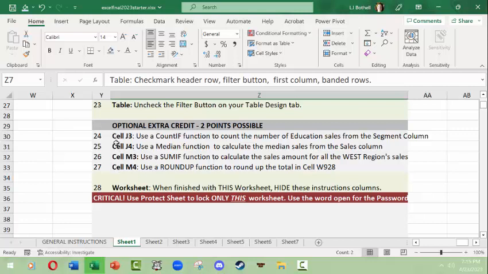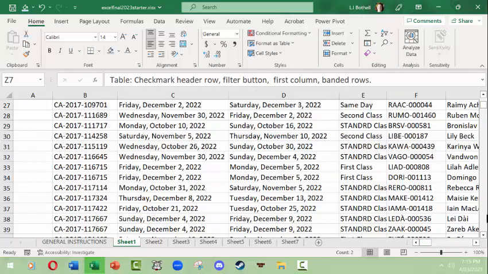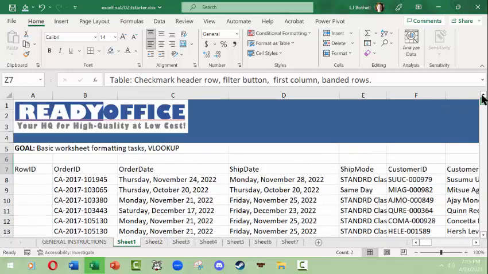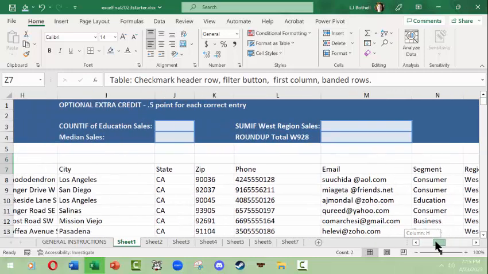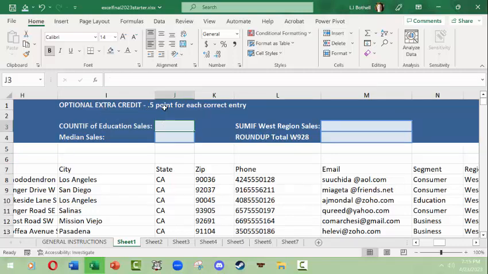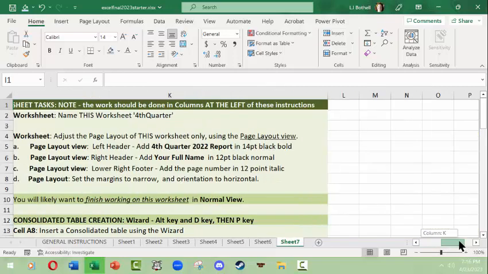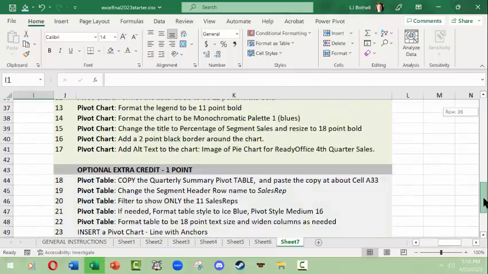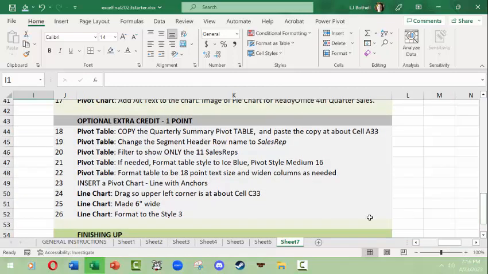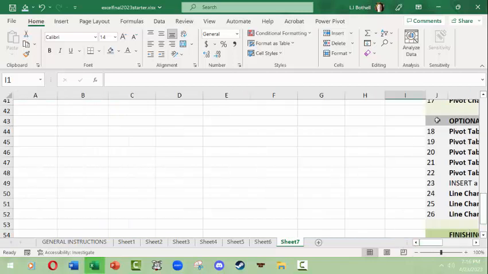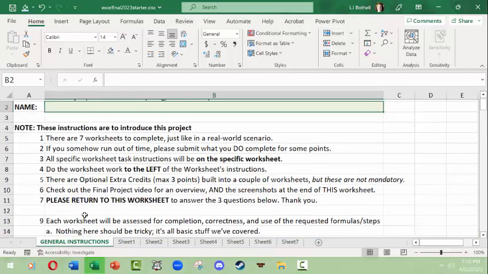So in this case, we'll be going to cells J3, J4, M3, M4, which happen to be up here. And you can see those. And like worksheets that you've worked on in this class before, you'll be asked to put in information. But again, these are optional extra credit. Each one of these responses is worth half a point, and then on the final sheet you'll get the option to do a second consolidated table and chart to go with it, and that will be worth 1 point. So that's how that works.